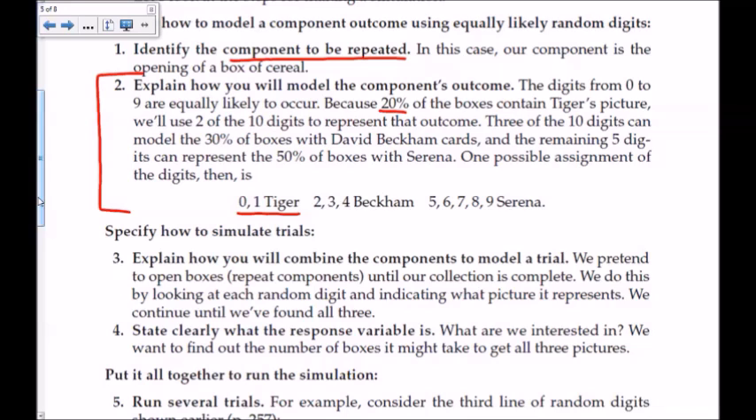I will then assign 30% of the digits to David Beckham, so I'll assign numbers 2, 3, and 4 to David Beckham, and then the last 5 digits, which is 50%, to Serena Williams. In that case, I can just pick random digits and simulate getting these cards and seeing how many it takes, and that's our third component.